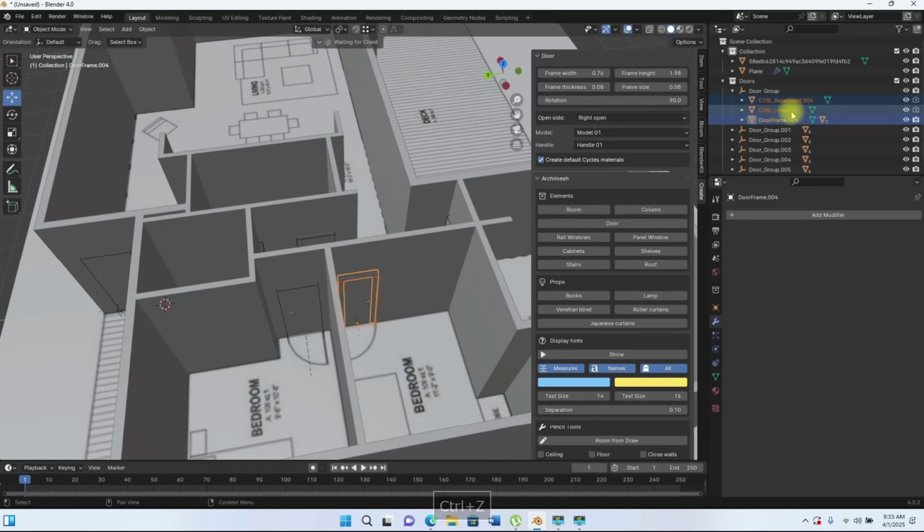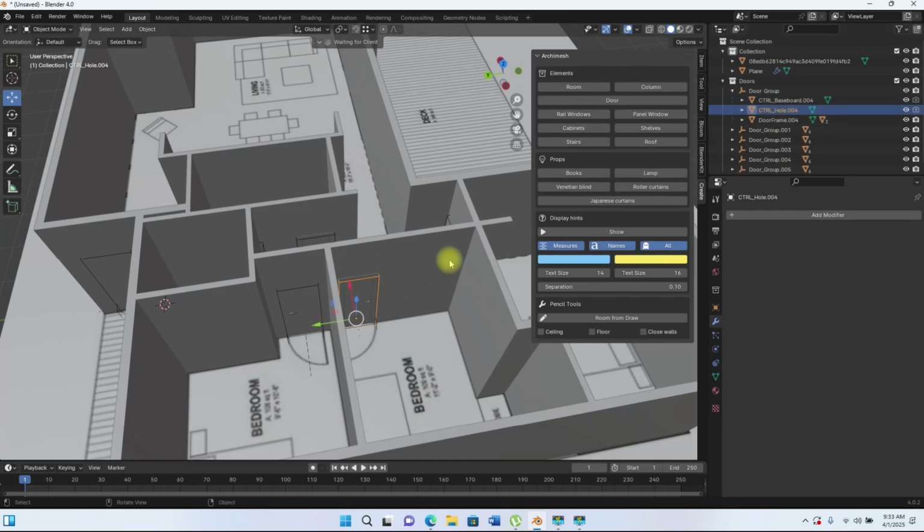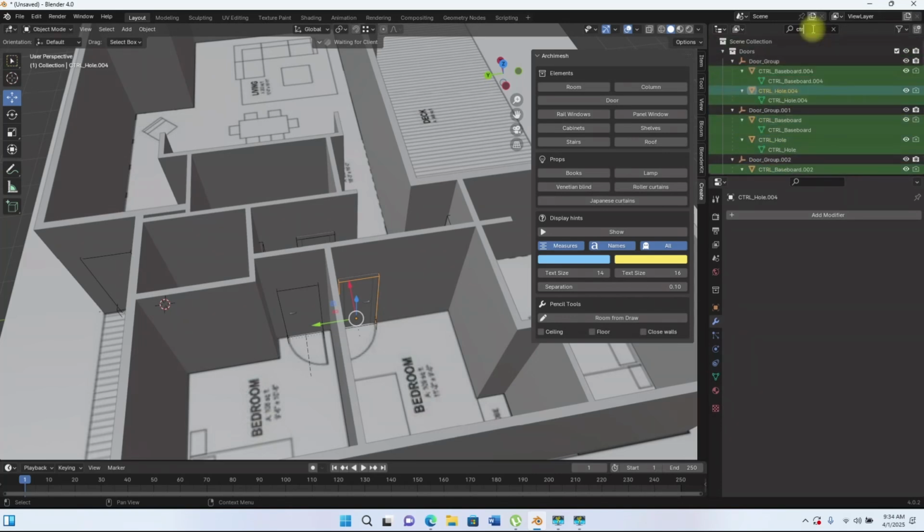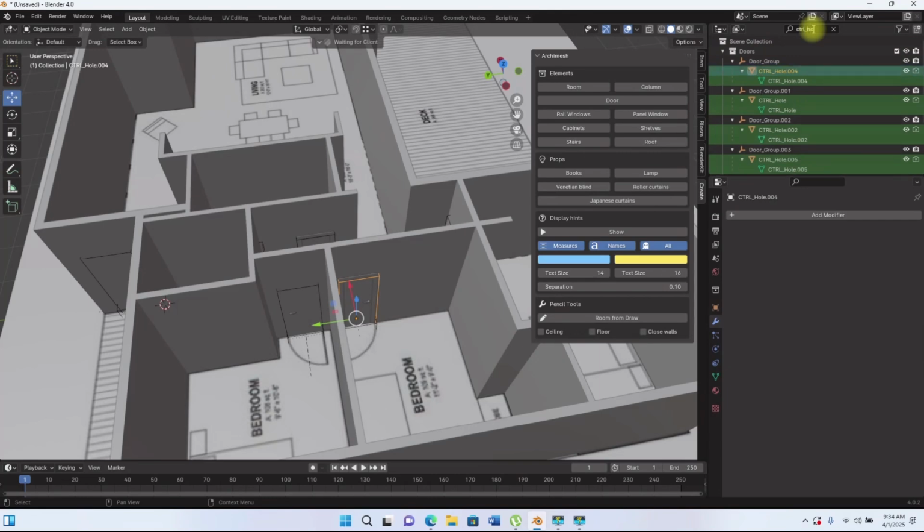Okay, so the whole I don't need. Okay, so I missed something. It is the hole that I actually need to cut with, not the whole object here. So I will need to move all the holes into their own collections. All right, so I can just search CTRL underscore hole. So it's going to show me all the holes here.